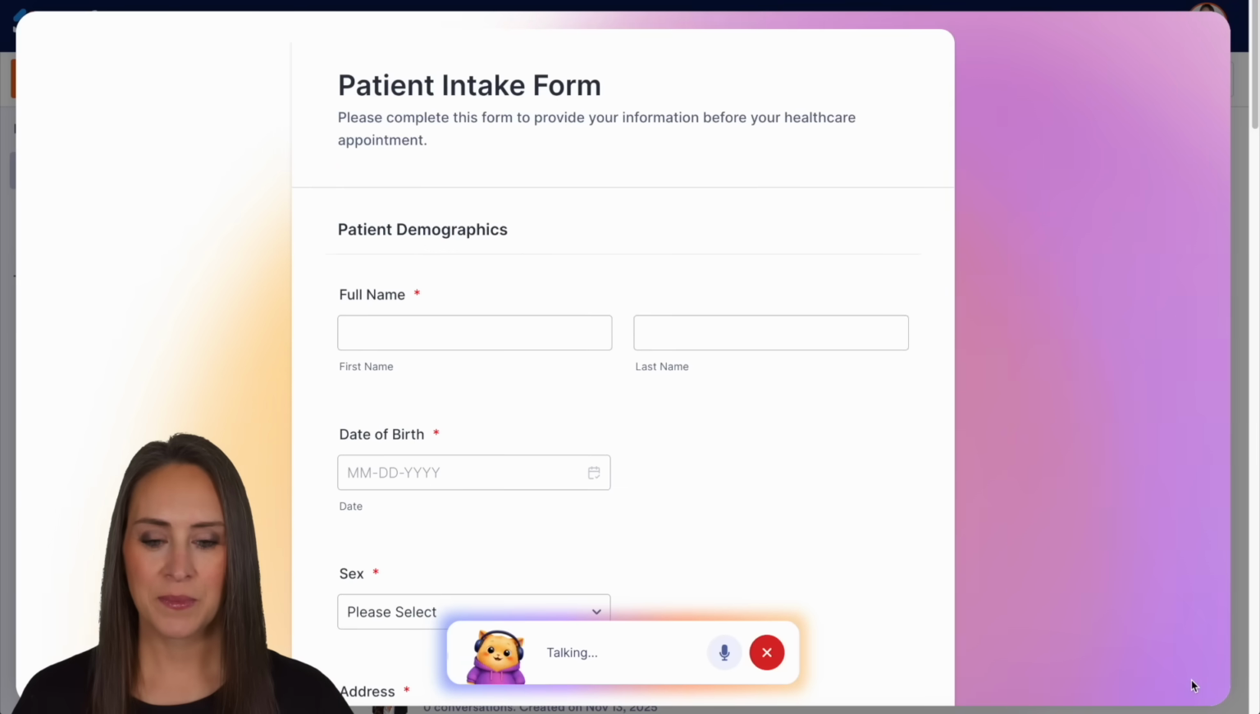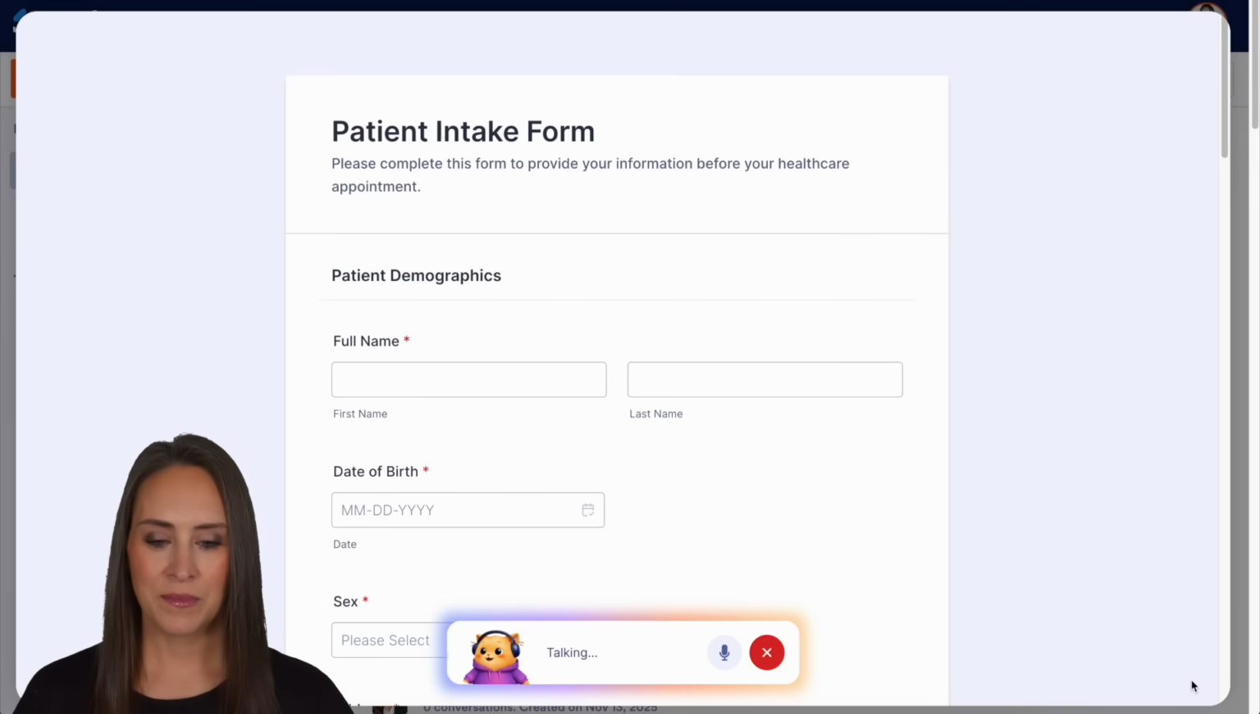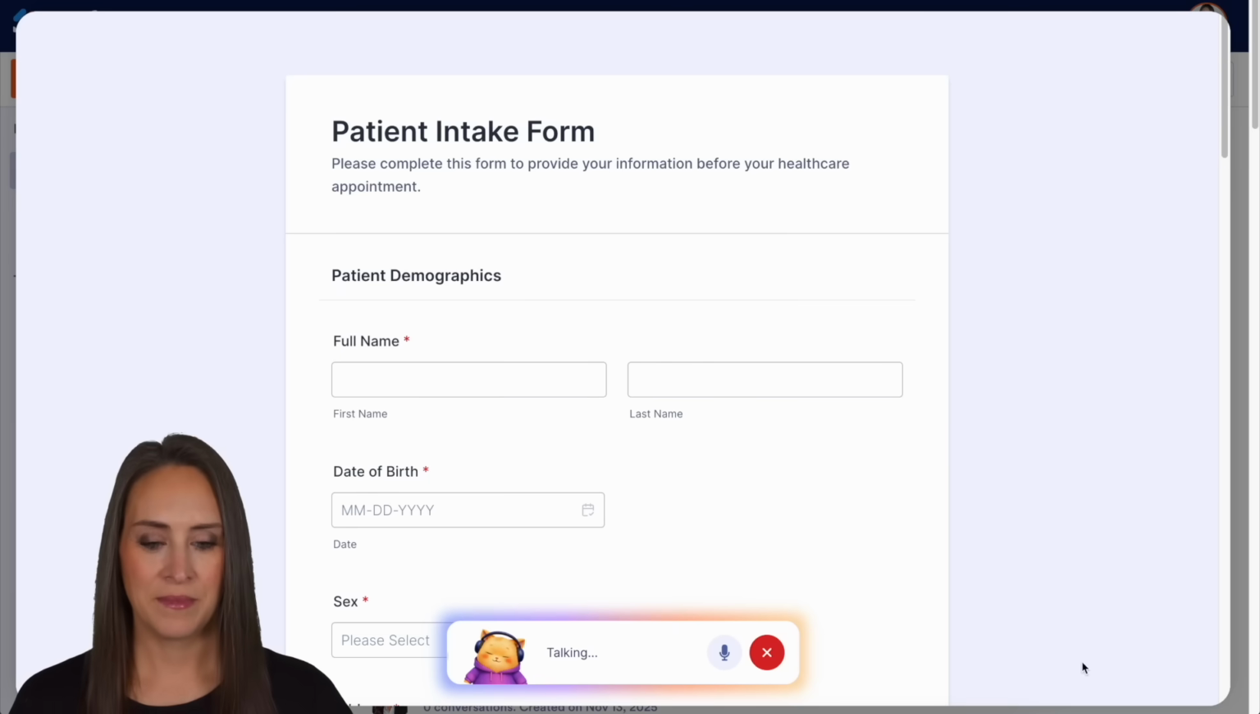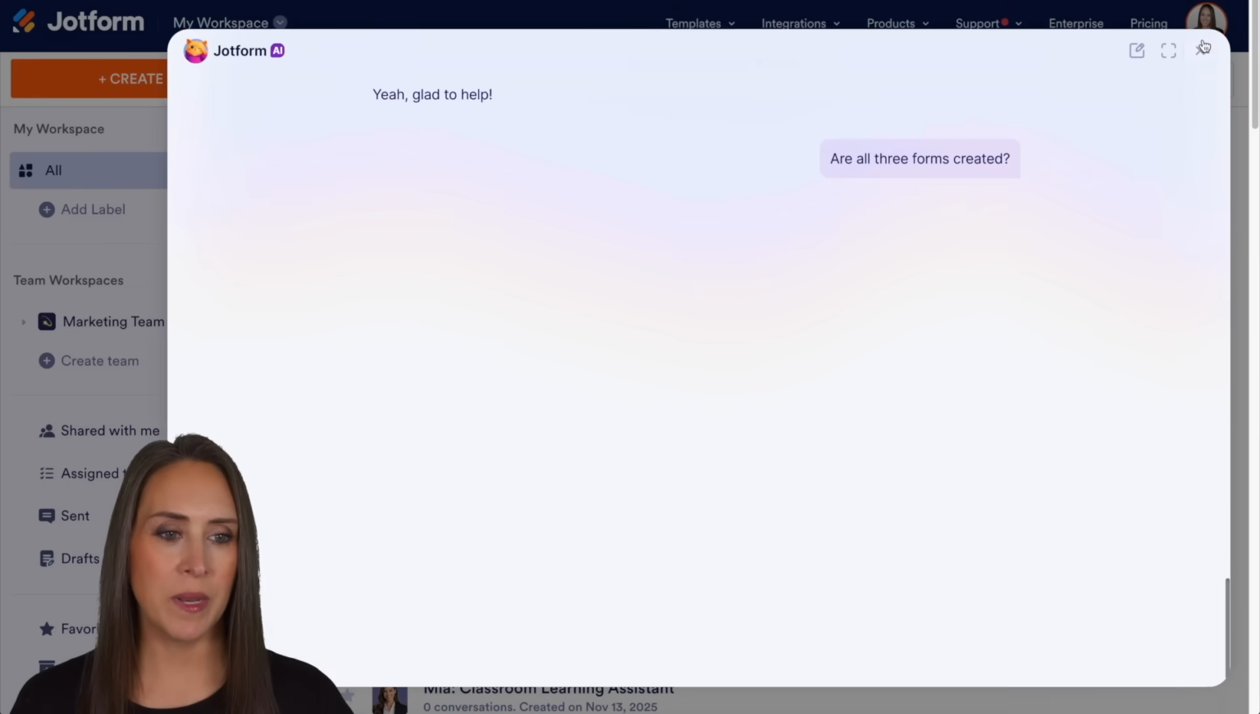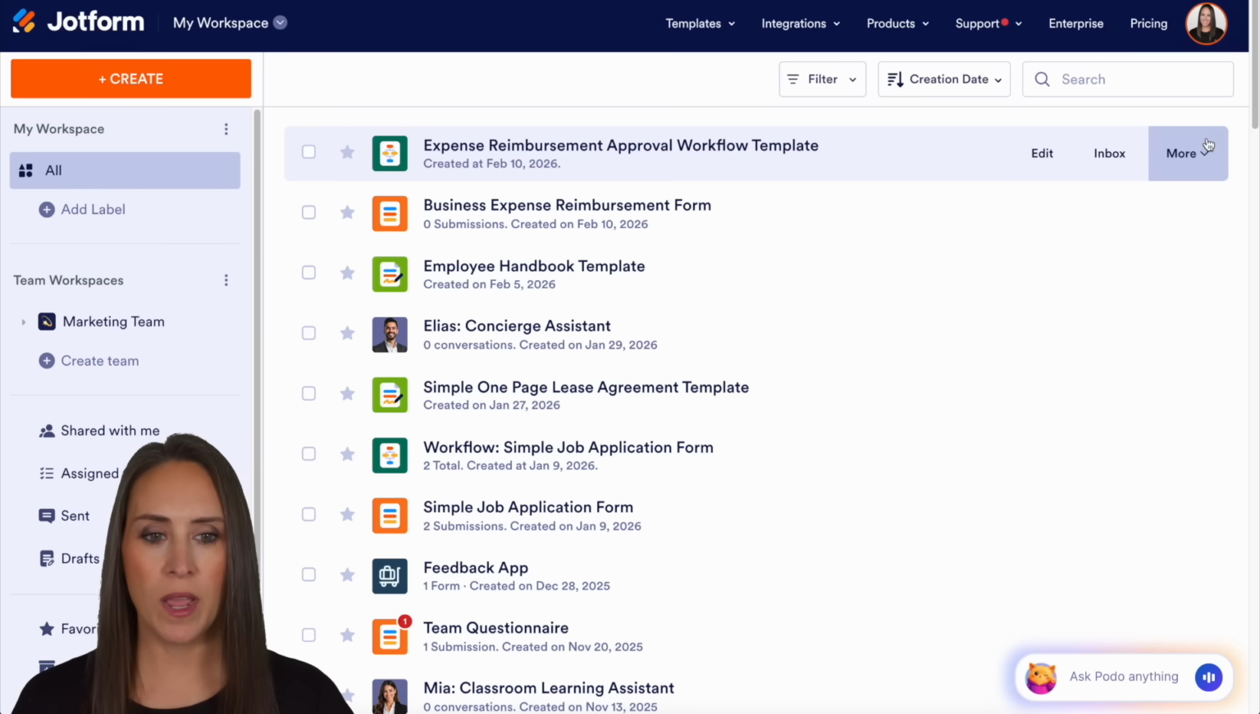Perfect. Yeah, glad to help. Yeah, all three forms, patient intake, appointment request, and health history questionnaire, are ready and in your forms list. You can open any of them to review or edit. All right, let's go ahead and X out. I'm going to X out of the chat as well.